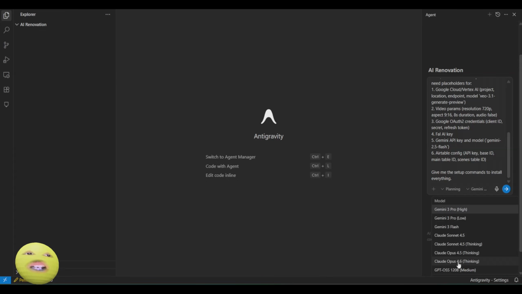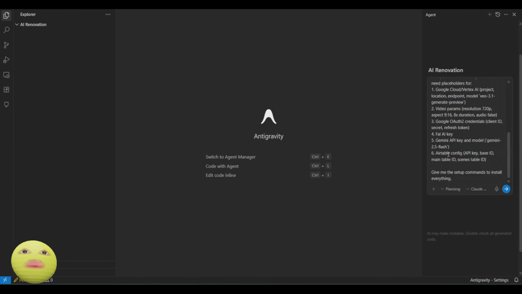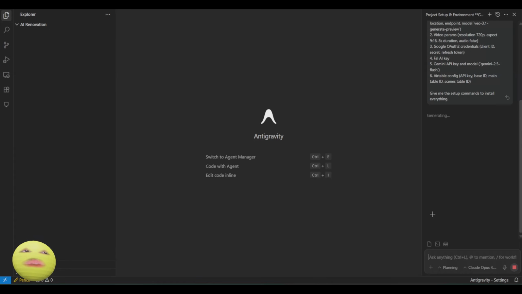So let me go ahead and change the model to Opus 4.6 before we run out of credits or we get hit by rate limits. Hopefully not. We are going to click on send and let Antigravity create the project.